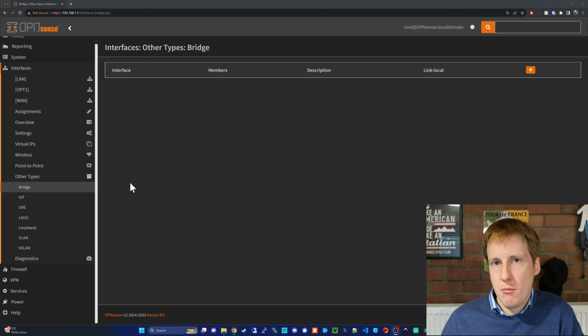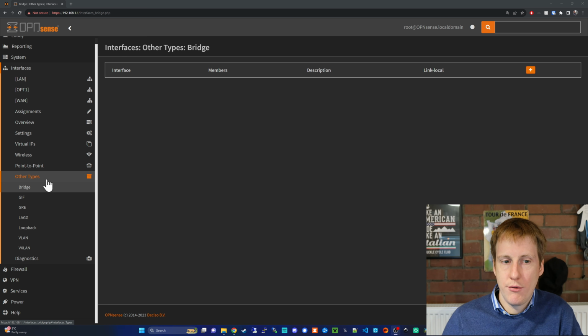Now, one other thing you might want to do, and I'm going to come onto this in a future video, is to create a bridge. A bridge is useful if you're using an external access point, because remember, if you're going to use OpnSense as your router, you're probably going to put your ISP in modem only mode, or even if you keep it in router mode, it's still going to be upstream from the OpnSense box, so the networking rules won't apply. One way you could do that is to set up a bridge, and you can find that in the other types under the interfaces.